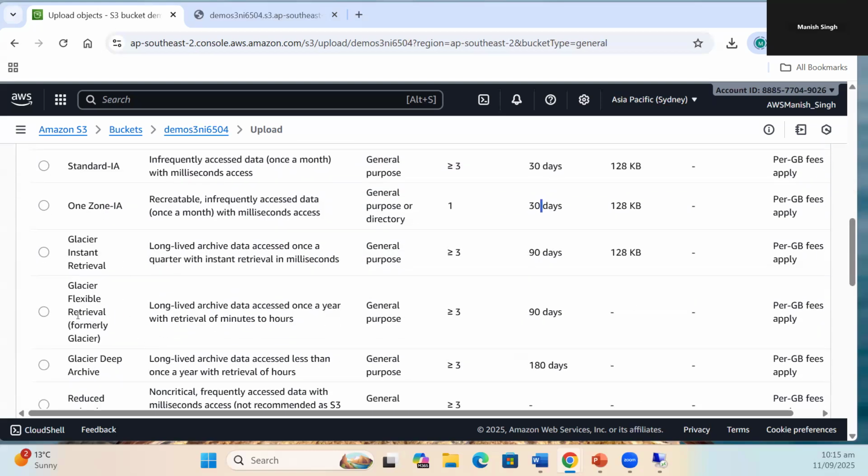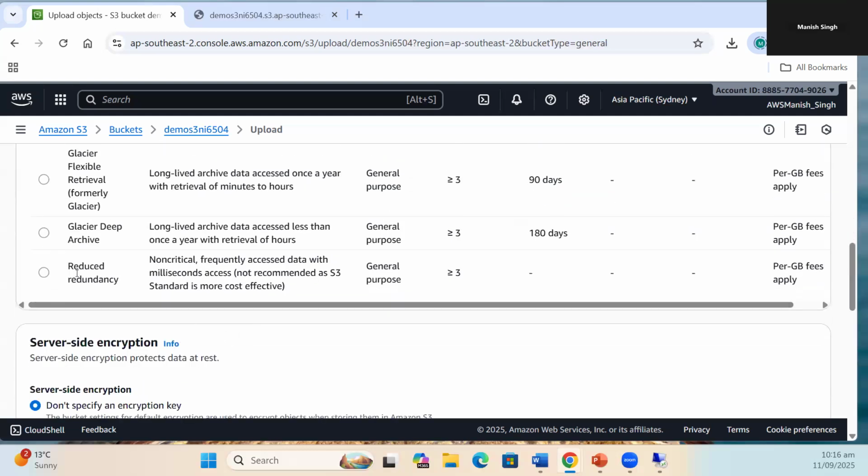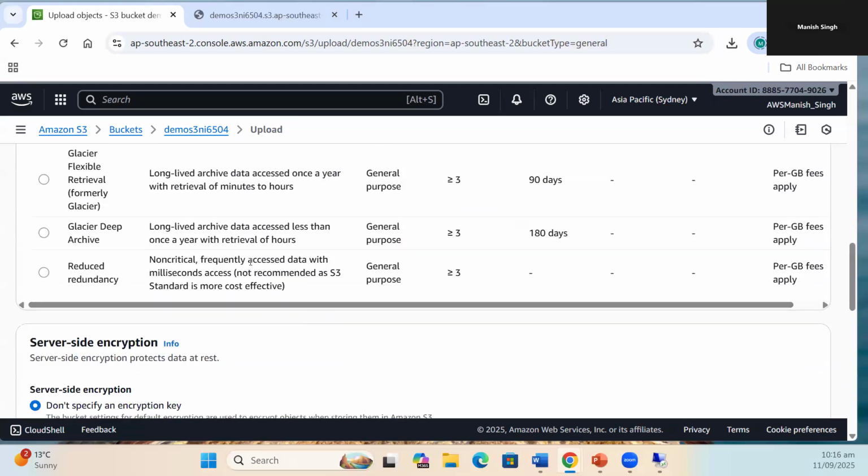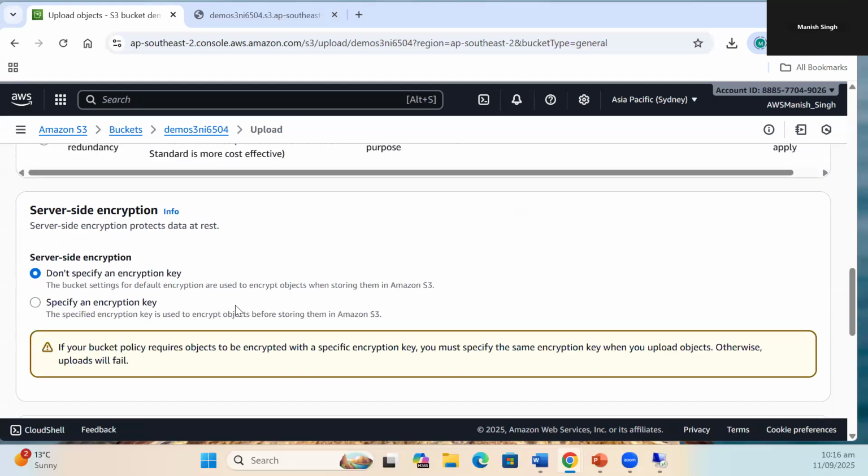So, Glacier Flexible Retrieval, formerly known as Glacier, is for long-lived archive data accessed once a year, with retrieval of minutes to hours. So it might take minutes to hours to retrieve data, but you only need the data once a year, so it's wise for us not to pay much for that data, right? Similarly, there is Reduced Redundancy and Glacier Deep Archive, you can see, for non-critical data.